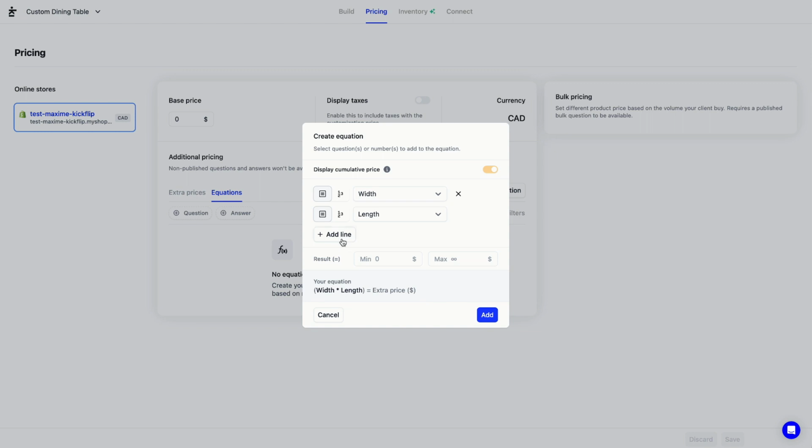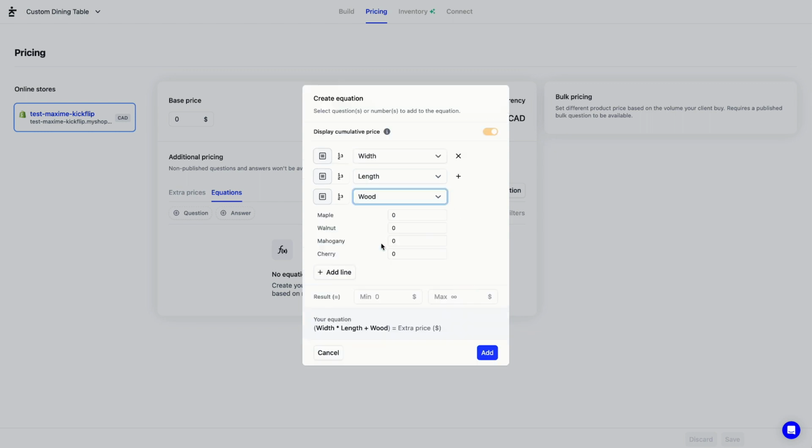Let's click on Add Line and select Wood. The wood answers are displayed here, and I can enter a price per square inch for each. Let's do this. Here, I can enter a minimum and maximum price. Let's say I don't want to sell tables under $900, so I'll enter $900.